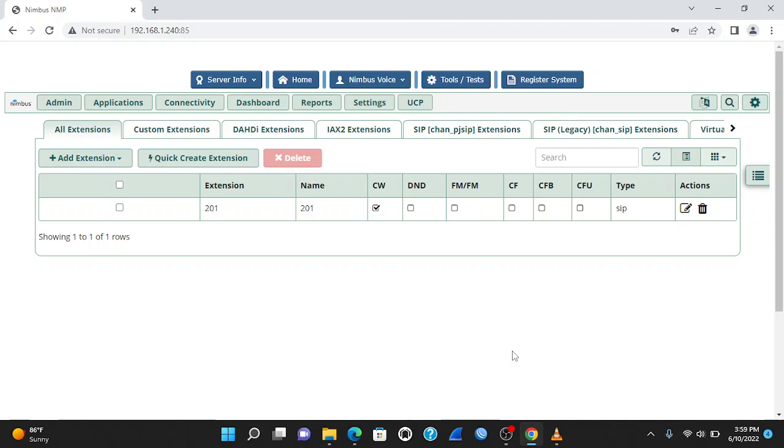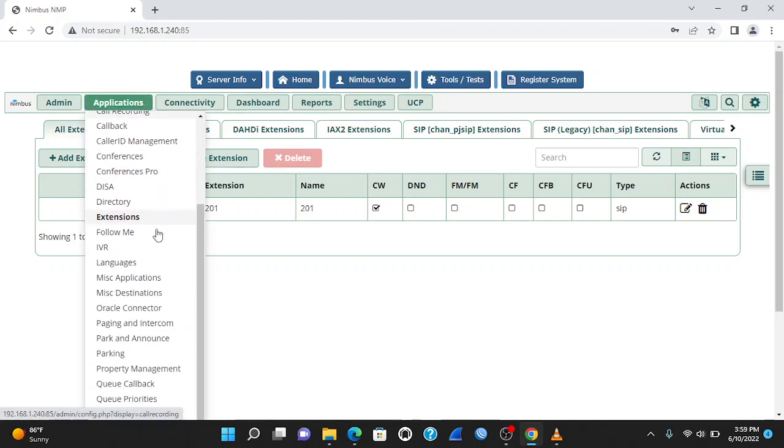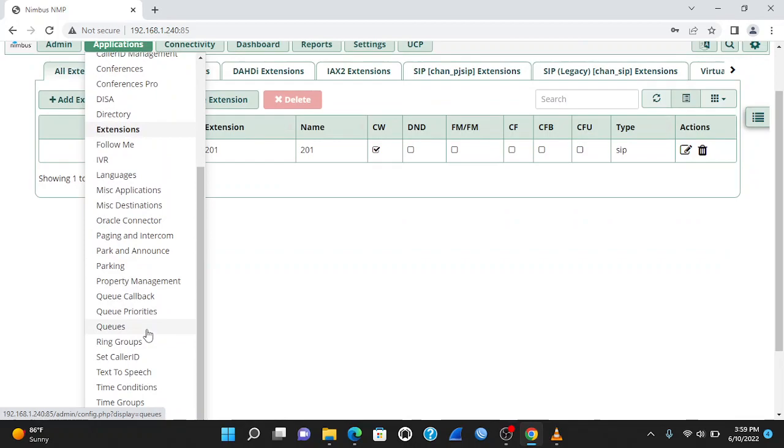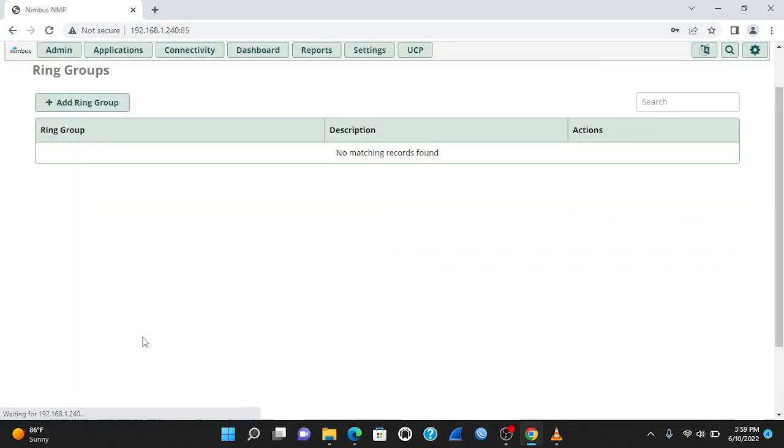So the first thing we're going to do is select applications, scroll down until we see ring groups. We are going to select add ring group.